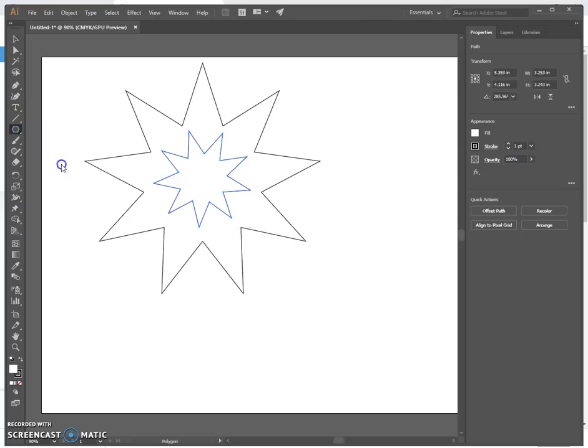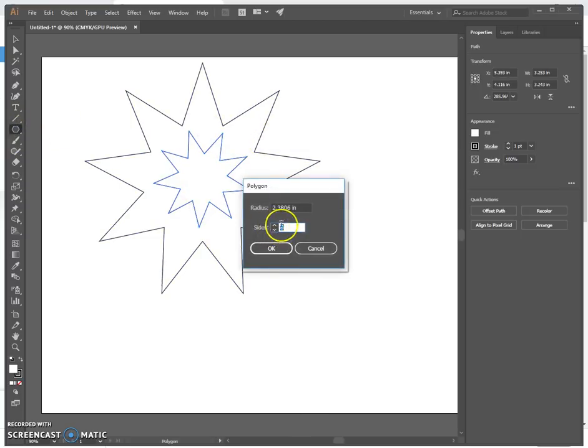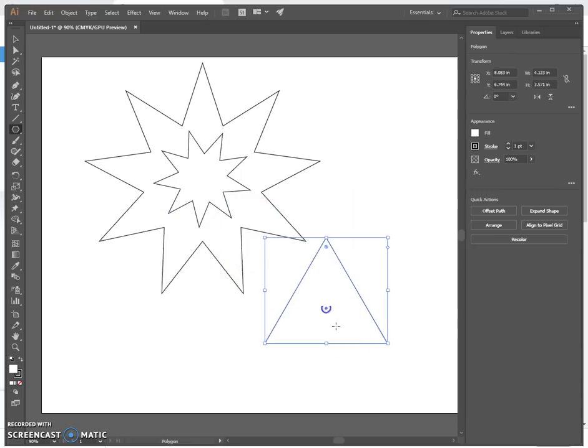Or if I go to the polygon tool, instead of clicking and dragging, I can click, and it asks how many sides I want. Maybe I just want a triangle. So I can enter 3 sides, and it has a triangle. So there are some useful features hidden inside these.